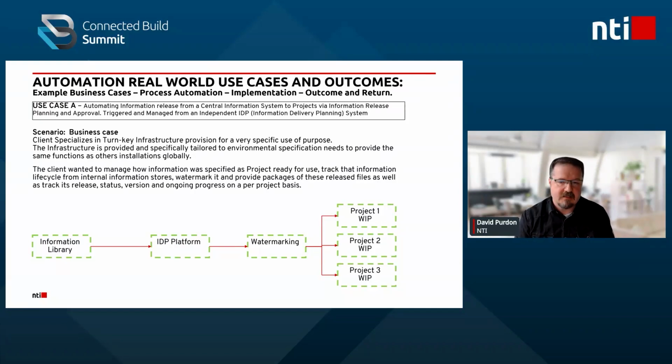The challenge with that is that they wanted to do two very specific things. They wanted to control how and when the information was released to these projects, and they wanted to make sure there was a consistency in metadata between their library and the projects that the information would land in. The second thing is that security and traceability became an important part. So they wanted to be able to automatically, via automation, watermark any information digitally that was going to a project out of their central library.